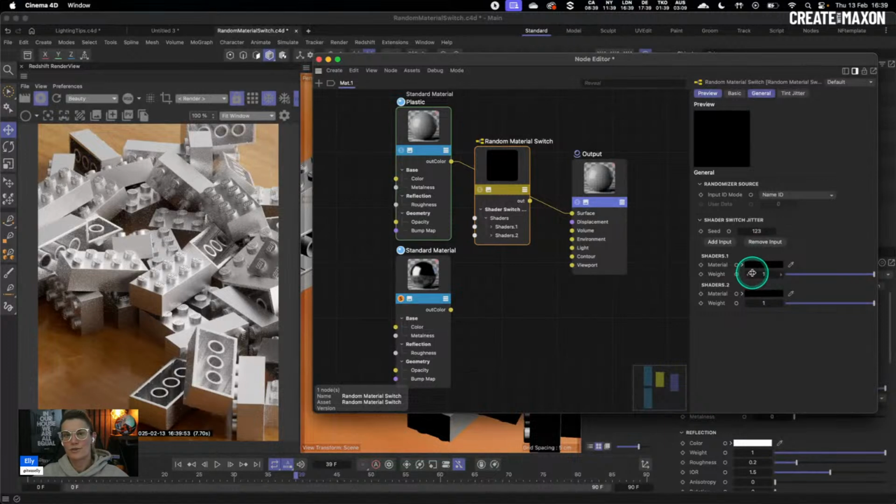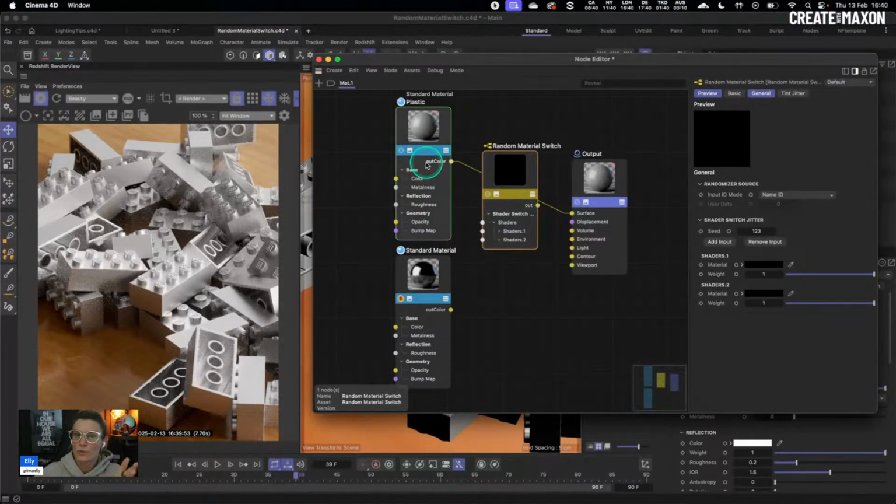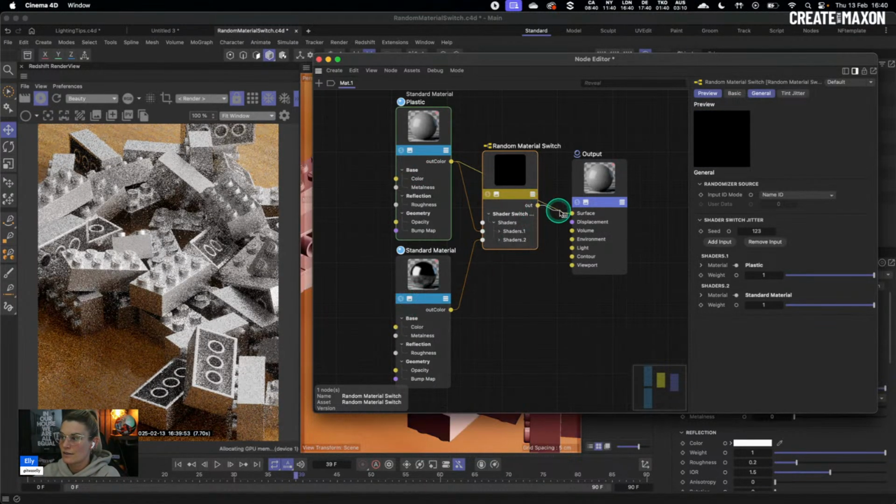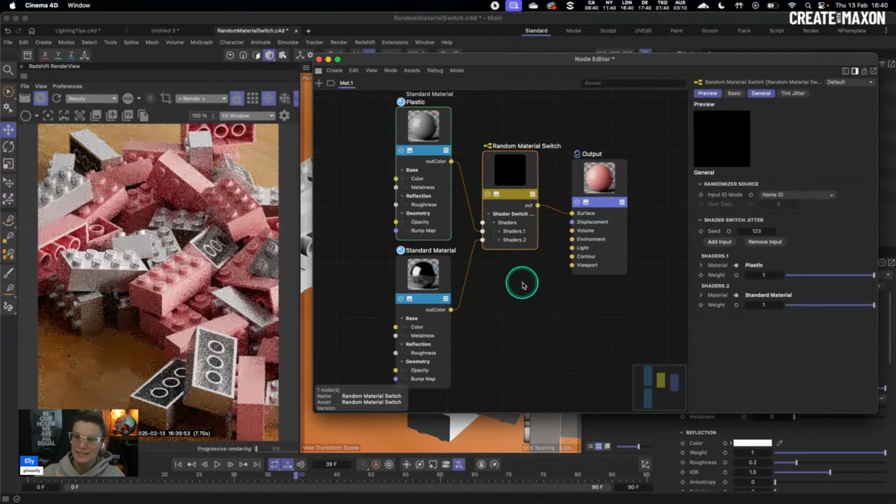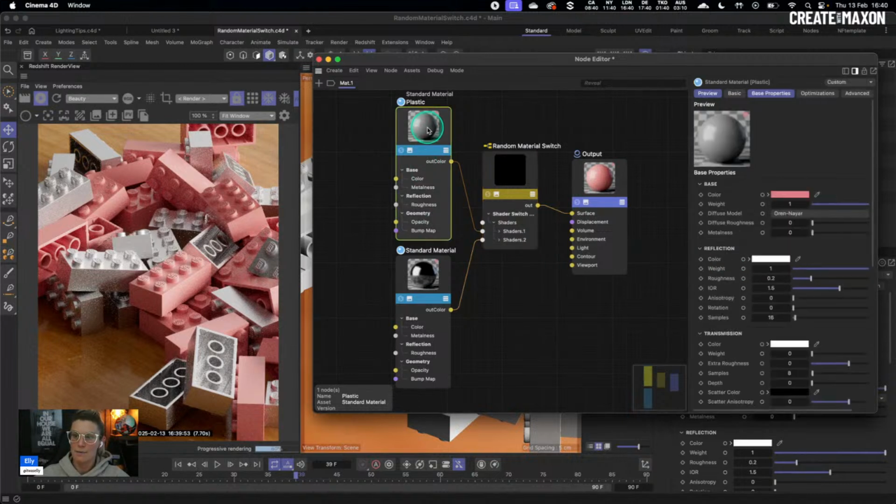So the random color, what we were doing there is we were defining the colors, but then we still had to make sure we plugged it into a standard material. But what this is doing is this actually goes in between your material and your output, and we're able to just connect our shaders in and connect that out here. And it works in the exact same way. So we're now able to distribute between my pink plastic and my chrome.